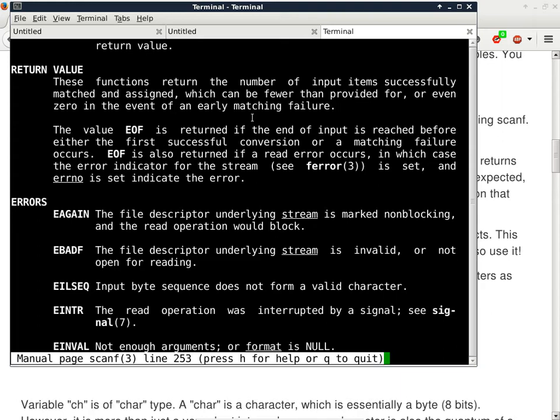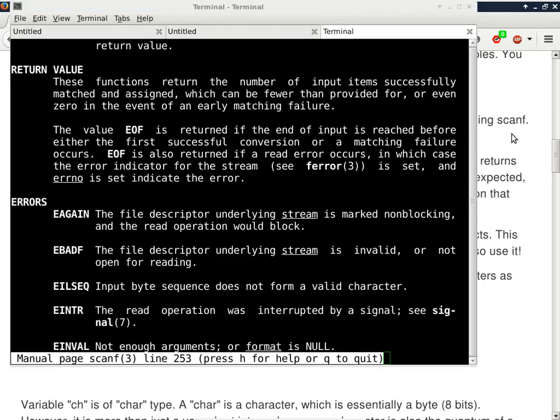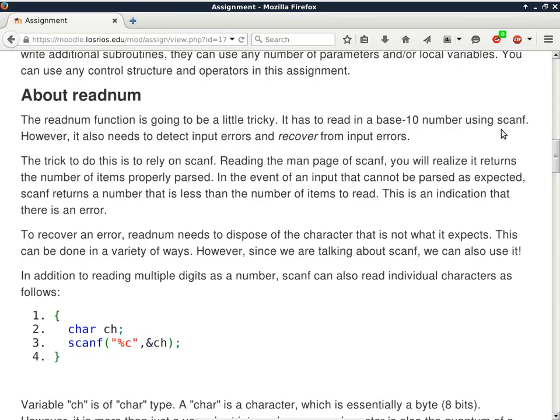But once you detect an error, you have to recover from the error. So the next part of the slide, or the homework description, shows you how to recover from an error. To recover, readnum needs to dispose of the character that is not what it expects. So if I have A, B, C, D, and then eventually a base 10 number, let's say 100 here, I need to dispose of this A because A is not the beginning of a base 10 number. We'll use a particular mechanism to dispose of it.